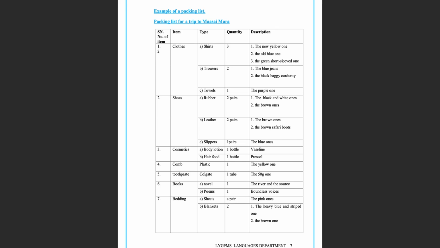b) Trousers, 2: 1, the blue jeans; 2, the black baggy corduroy. c) Towels, 1, the purple one. 2. Shoes: a) Rubber, 2 pairs: 1, the black and white ones; 2, the brown ones. b) Leather, 2 pairs: 1, the brown ones; 2, the brown safari boots. c) Slippers, 1 pair, the blue ones.